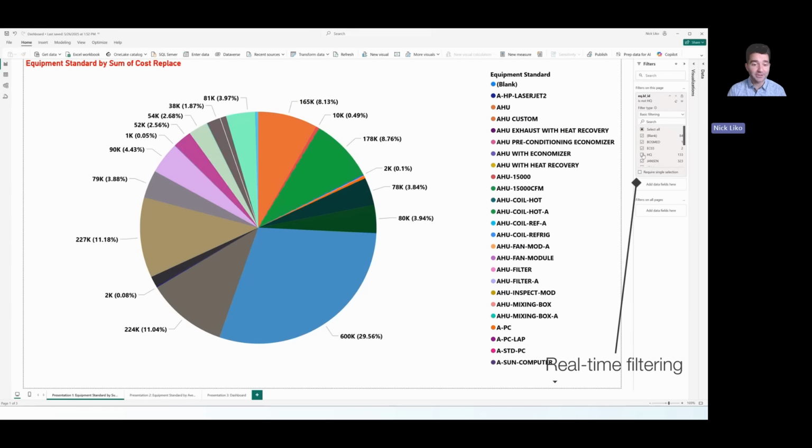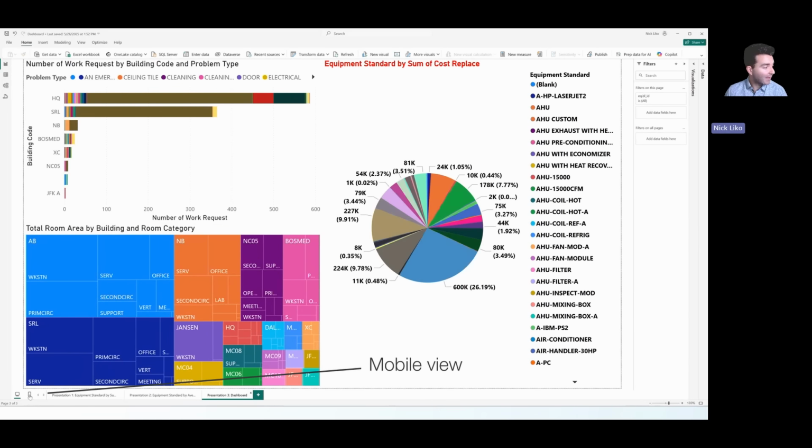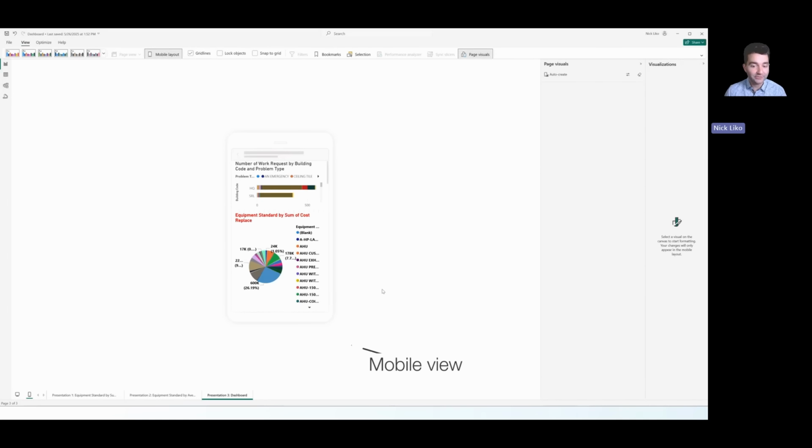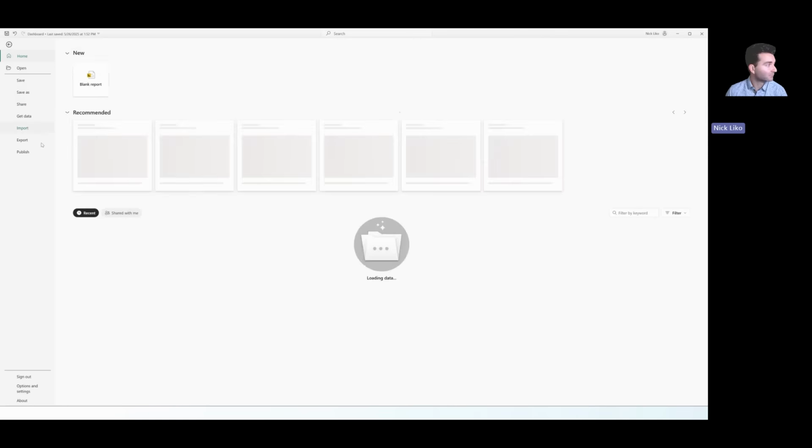Using Archibus's REST APIs, data flows securely and in real time, with no manual exports and no stale reports. With mobile views and easy exports, whether you're in the field or the boardroom, insights are always at your fingertips, ready to share, export, or act on.